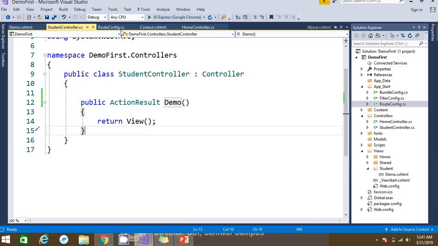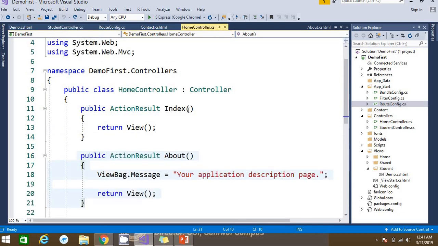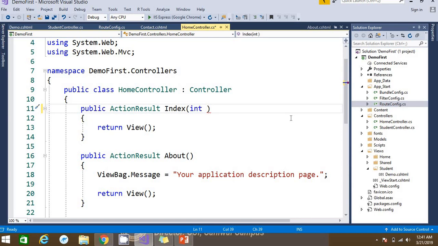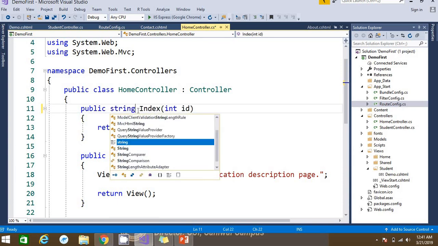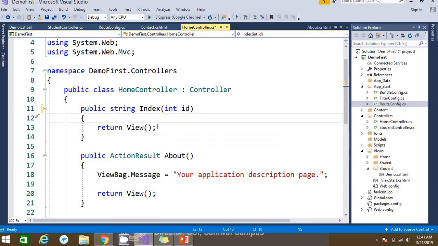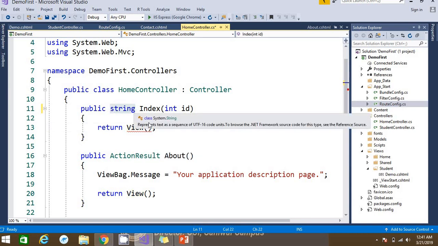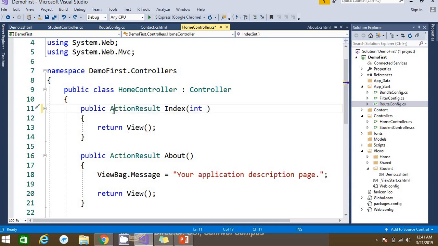So let me go to the home controller and pass some ID here. Let me write int ID, it accepts some kind of ID. Let me change it back to string, and if I change it, the return type is string, so we cannot return a view as a string. Before I explain the ID, I should explain what this return type is.